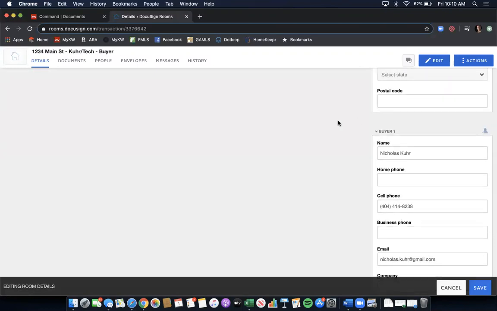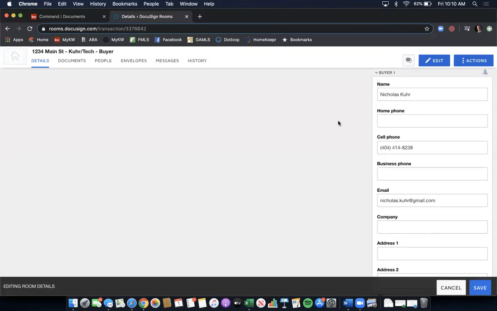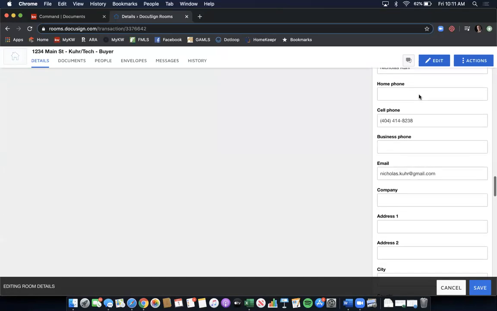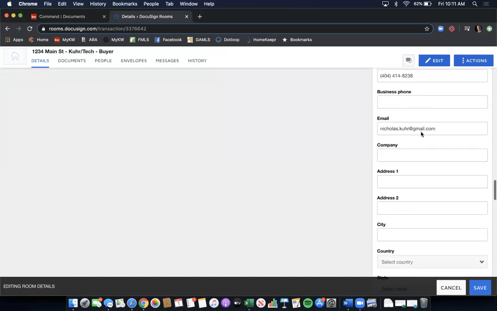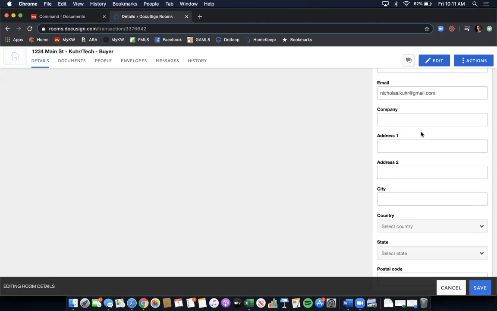So here we go. Buyer 1, you can see this information has been pulled in from Command. So that's why I'm saying the more information you have in Command, including your contact cards, the less information you have to fill in DocuSign. So buyer 1 name, this is pulled in directly. So I'm using myself as buyer 1, phone number, and since I'm the buyer here, I don't have to fill in the address information.